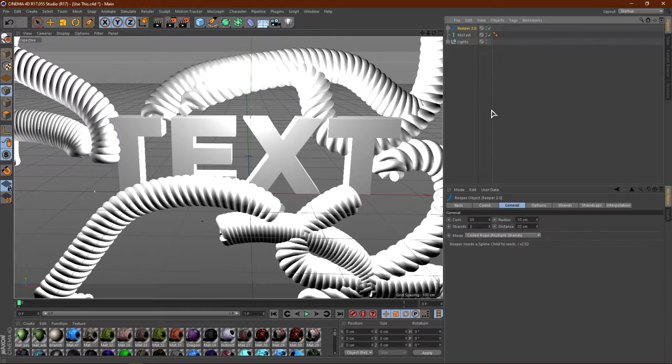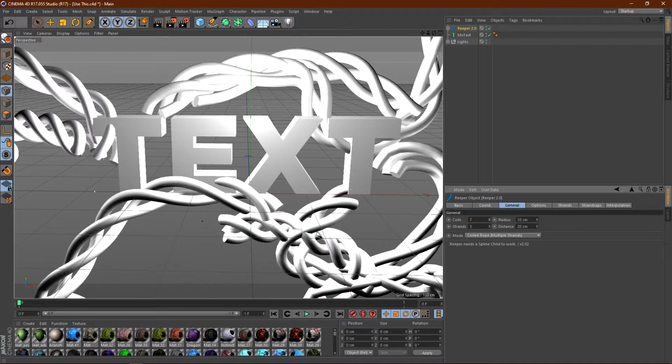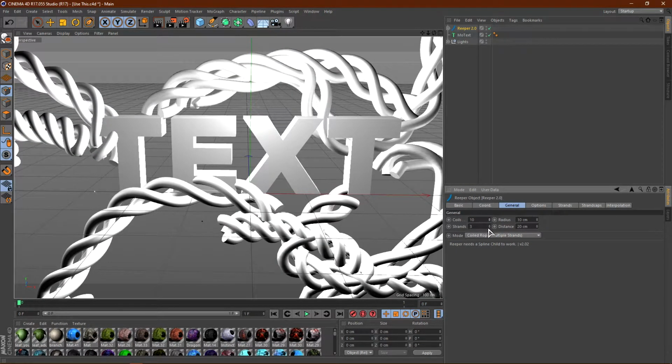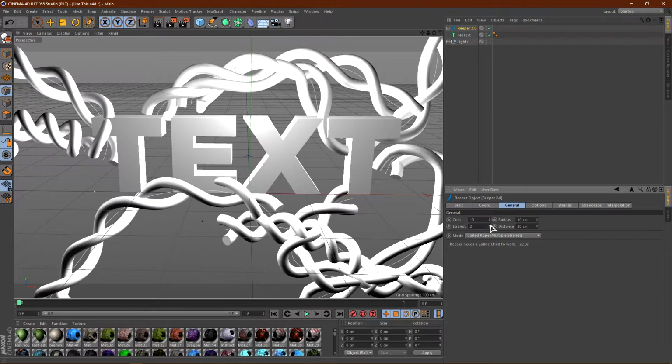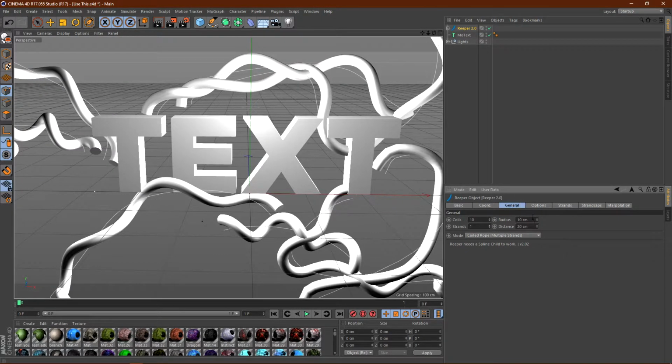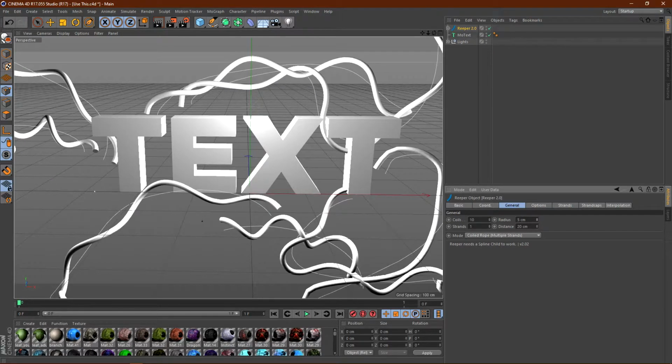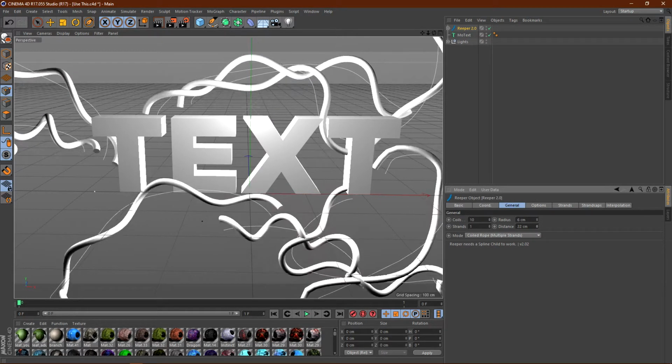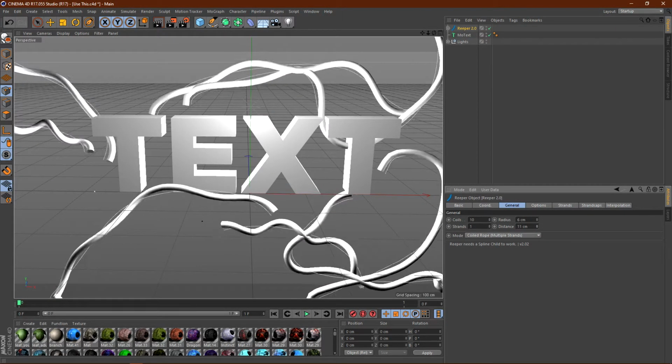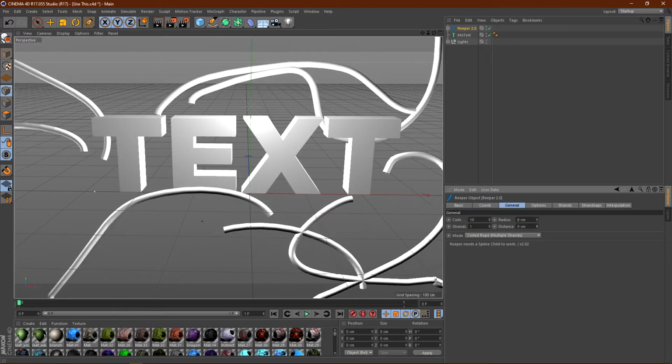So now what you guys can do is go ahead and click on Reaper and mess with the settings. Usually coils I have around 10 or something. Strands, let's go with 1 strand. And then the radius is just, you know, the radius. And then the distance is kind of like the distance on the splines.